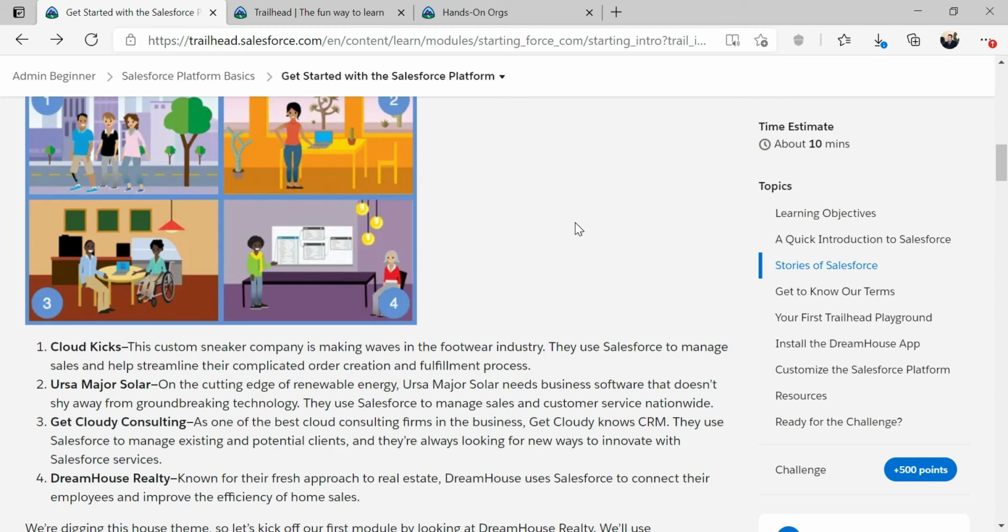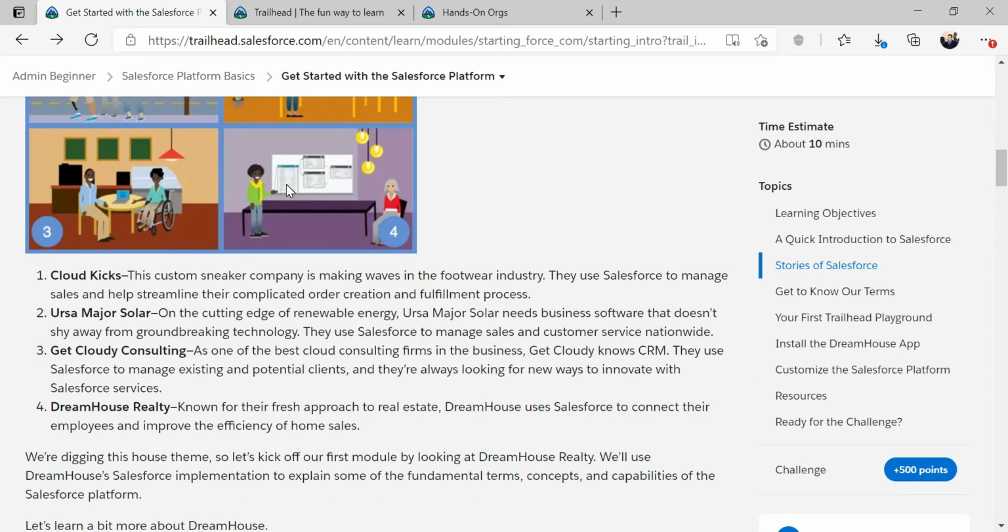Okay, so there are some companies that are going to be introduced: CloudKicks, Ursa Major Solar, Get Cloudy Consulting, and Dreamhouse Realty. Going through these, I'll remember that I got mixed up between CloudKicks and Get Cloudy Consulting. Even though they're both cloudy, they are different companies. One is a consulting firm, one is a sneaker maker. Just know that we will be seeing these four companies a lot throughout these exercises.